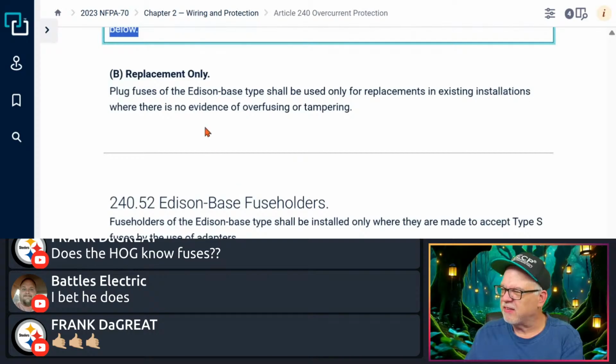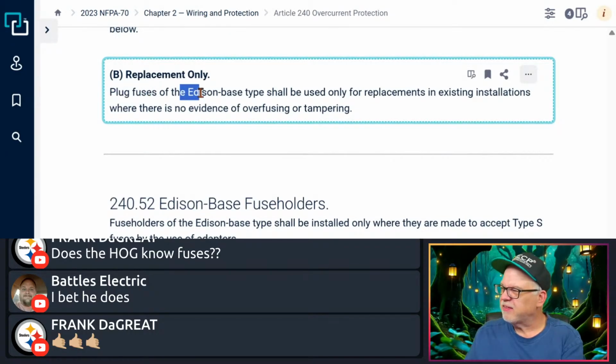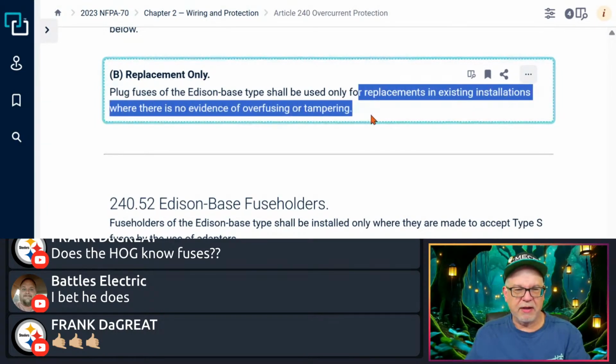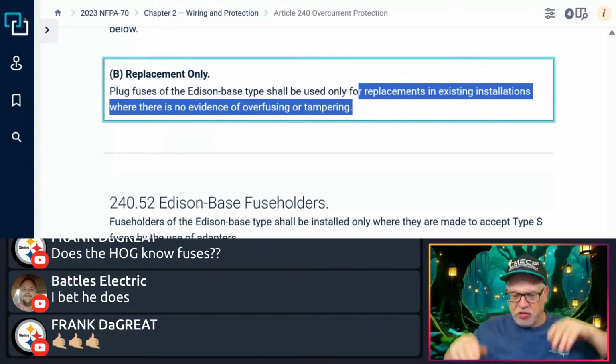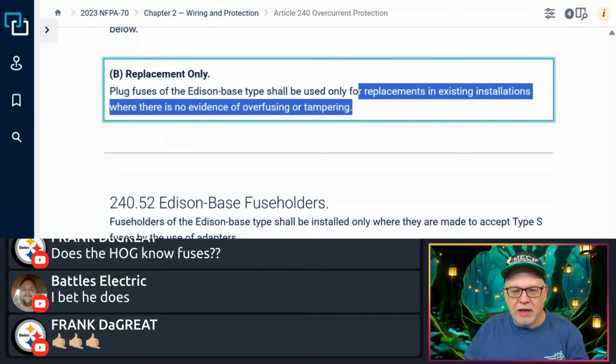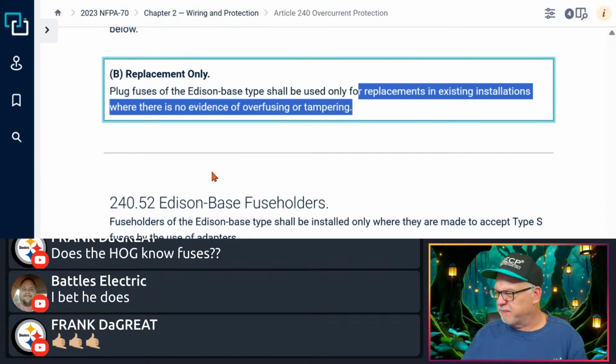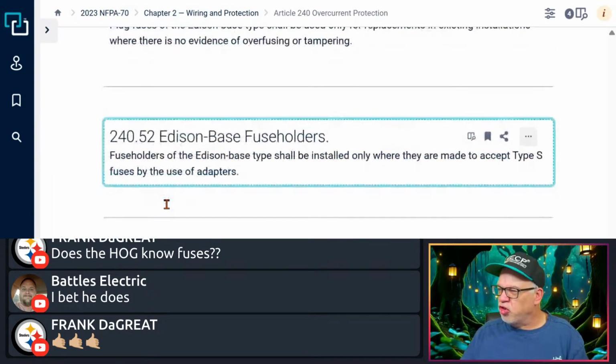Now, replacement only. It says plug fuses of the Edison-based type shall be used only for replacements of existing installations where there is no evidence of overfusing or tampering. You're the electrician. If you walk in there and see what Johnny homeowner's been doing for years, and they're only calling you because it's finally melted down so much that the little penny behind the plug fuse won't work anymore, and you look at it and go, this is melted so much, I can get a quarter back there now. That's a problem. You're not going to be using these Edison bases, okay?